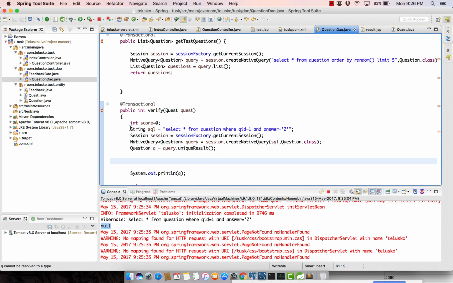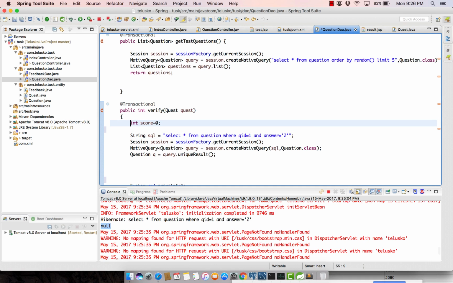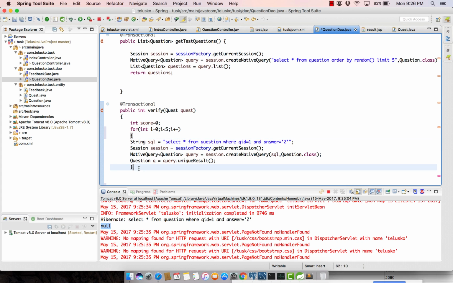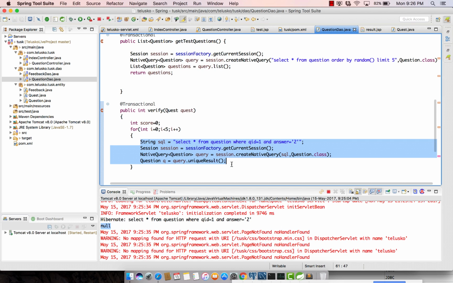Now, how do you run this 5 times? It's very easy. Whenever you need to do something repeatedly, the best thing we could use here is a for loop. So we can use a for loop. We can say int i equal to 0, and then i less than 5 and i plus plus. Okay, so we are running a code here. So this will be run 5 times.